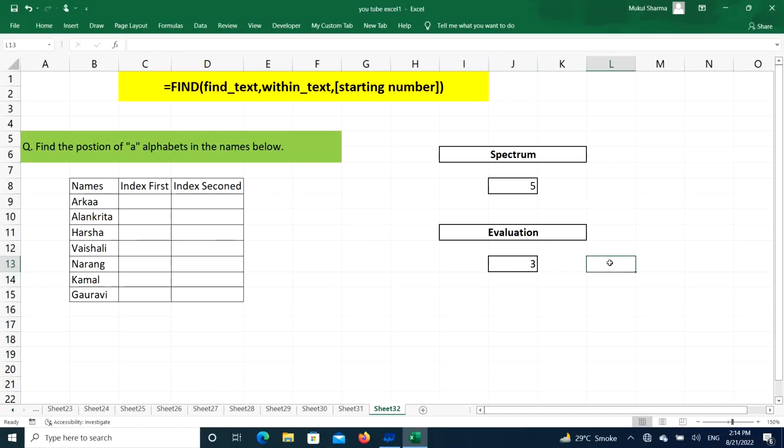Now, if I want to get the position of the second A, I would be making some change in the start number, guys. You can see, I would be starting the start number from here. You can see L, which is at the 4th position, that is 1 immediately after this one, the previous one.